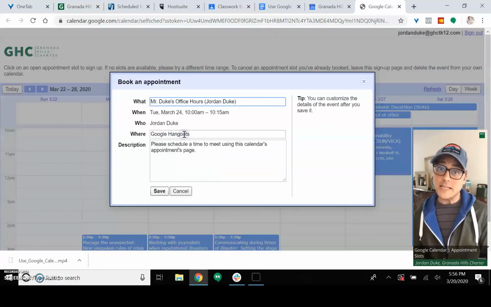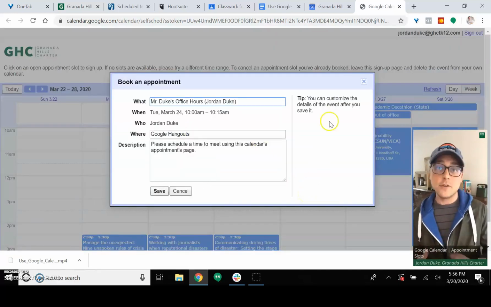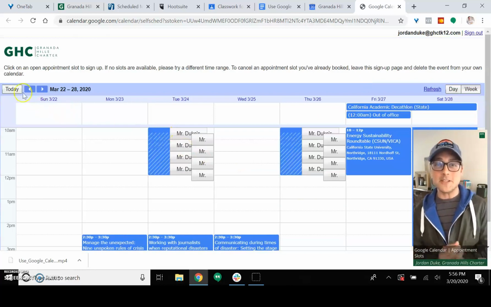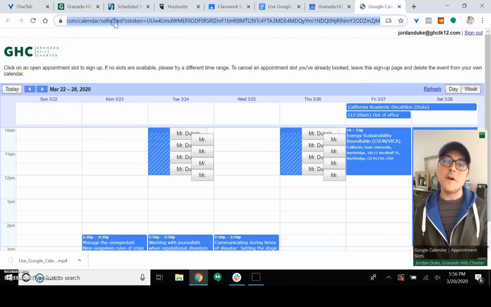After that, it's pretty easy. You just manage and track your calendar and reach out to each student through Google Hangouts during their designated appointment slots. So I hope you found this tutorial helpful.